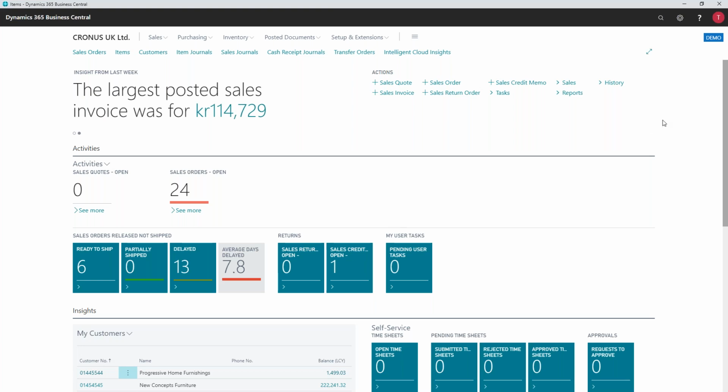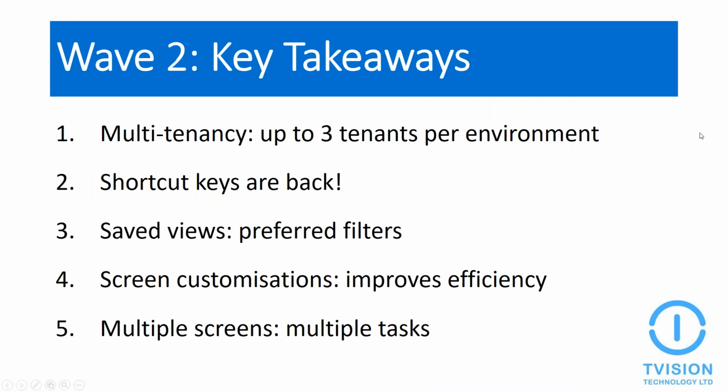Great, thank you, Ian. So if we just move over to the key takeaways now then. So we hope that what you've learned today will either assist you if you're already using the latest version of Business Central, or could help you move or convert to Business Central in the near future. So we spoke about multi-tenancy with the 3 tenants per environment, and then obviously the shortcut keys. And when we were at Directions, one of the consultants, Cindy, said that in her session, everyone was really, really pleased to hear that these were coming back. So it's very useful and much quicker to use the keyboard than the mouse at times.